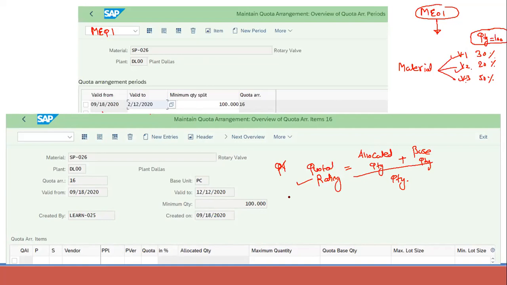For now, we just remember in quota arrangement, first we can maintain a minimum split quantity. So when we are doing procurement, if the minimum quantity is 100, as I have given for example here, then I can allocate the quota like that. Or in the second case, I can also allocate the quota by quota rating. How this quota rating is calculated, what is the allocated quantity, what is the base quantity, we'll discuss later. This is not quantity, sorry, actually this is a quota. We'll discuss in detail in the next video.